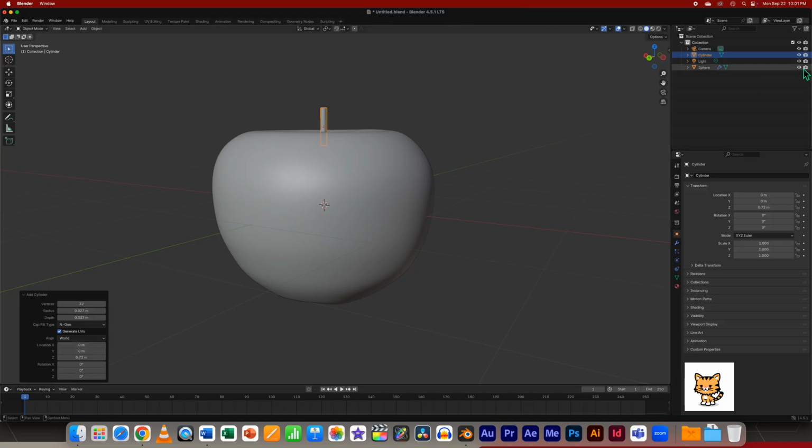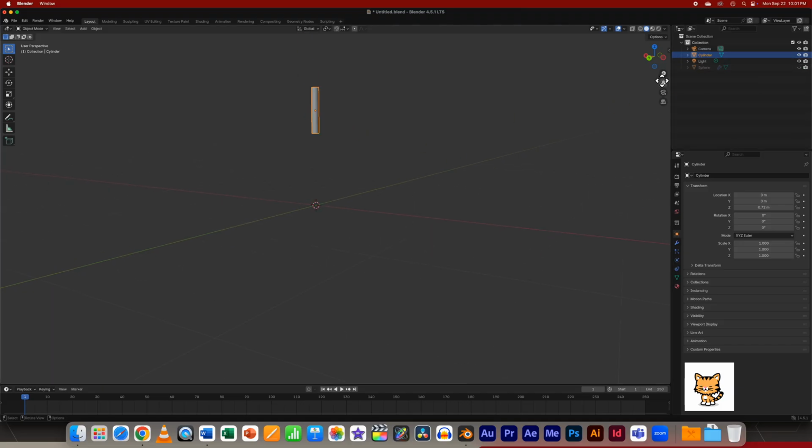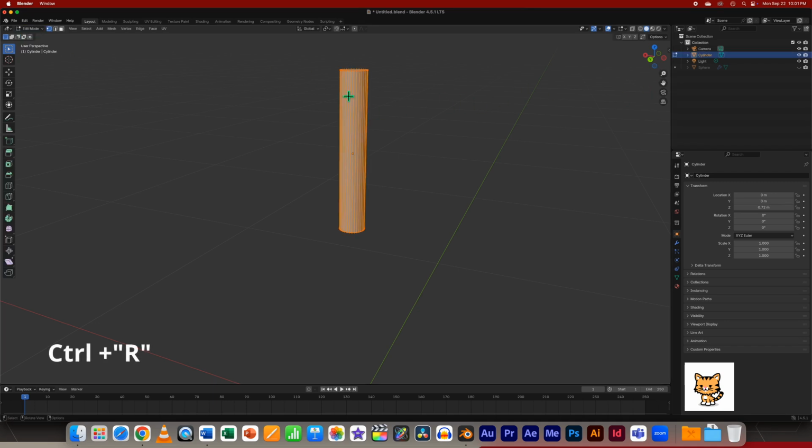Let's hide the apple mesh for now to avoid distractions while editing, and so we can see the stem a little bit better. Go back to editing mode to create new planes on the cylinder. Click Ctrl+R to create 3 or 4 more planes for better adjustment.